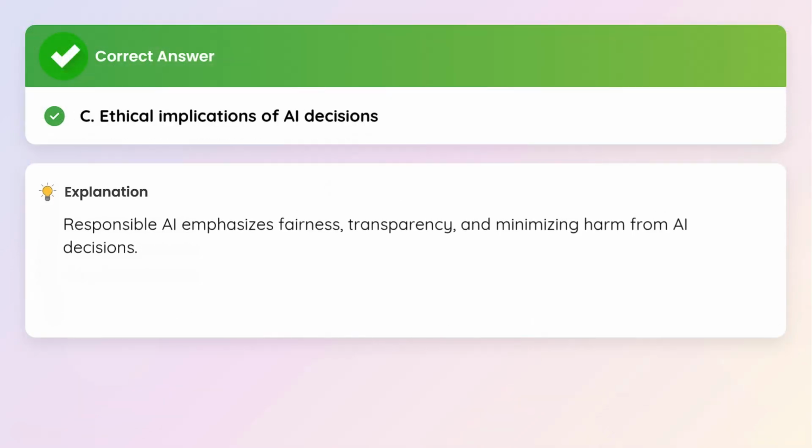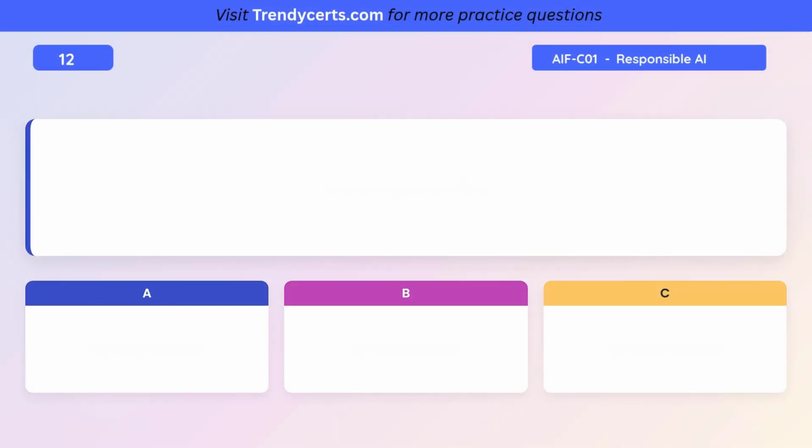Responsible AI is all about looking beyond just technical performance. It emphasizes building systems that are fair, transparent, and accountable, making sure we minimize any potential harm from the decisions AI makes. Here's a related question.